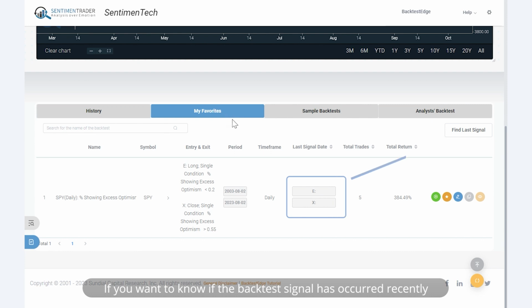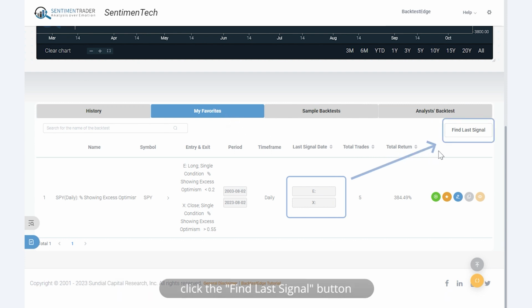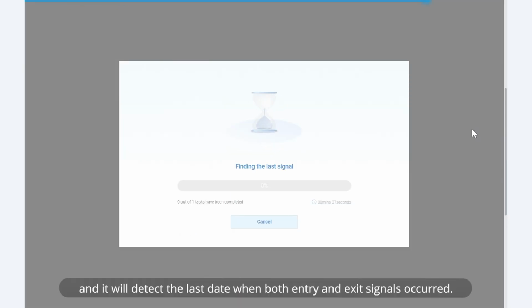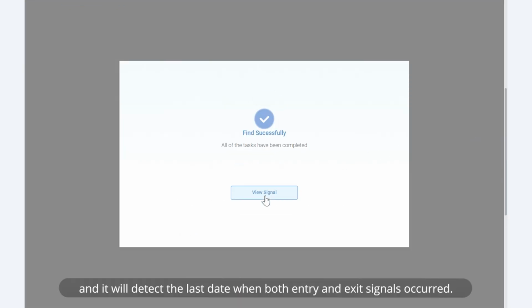If you want to know if the backtest signal has occurred recently, click the Find Last Signal button, and it will detect the last date when both entry and exit signals occurred.